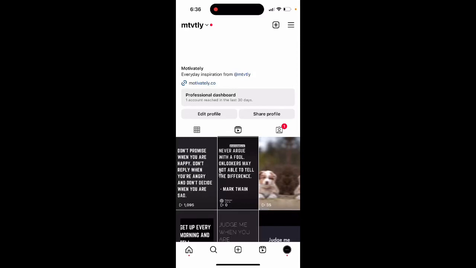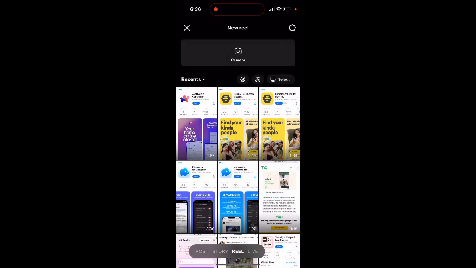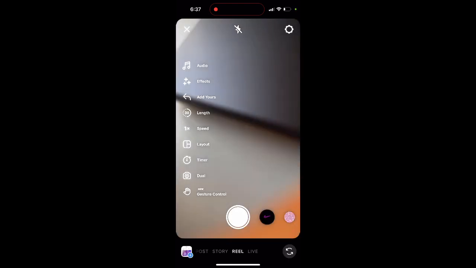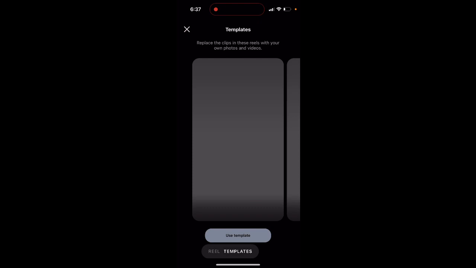So, how to use templates in Reels on Instagram. Just tap to create a new post, then select Reel at the bottom. And then from here, if you select camera, if you go here, select Reel, and then here you have templates.